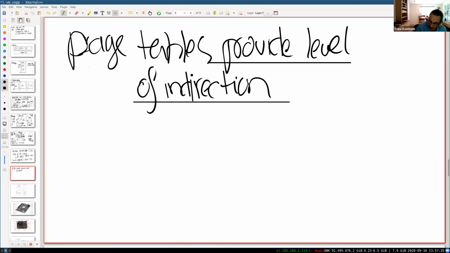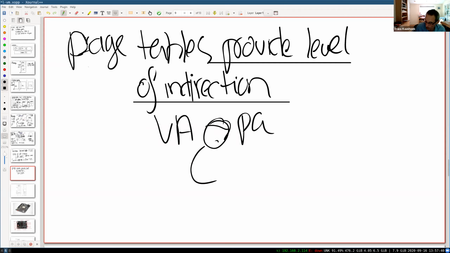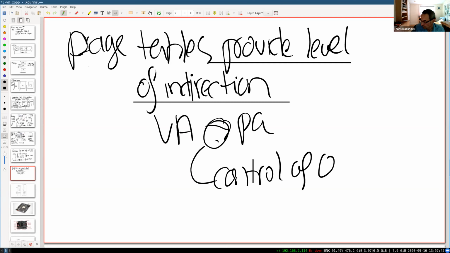And so basically this indirection, what I'm talking about, this mapping from virtual address to physical address, is completely under the control of the operating system, as we've seen in the last couple of slides. And that means that the operating system, because it has so much control over the translation, can do all kinds of interesting tricks.